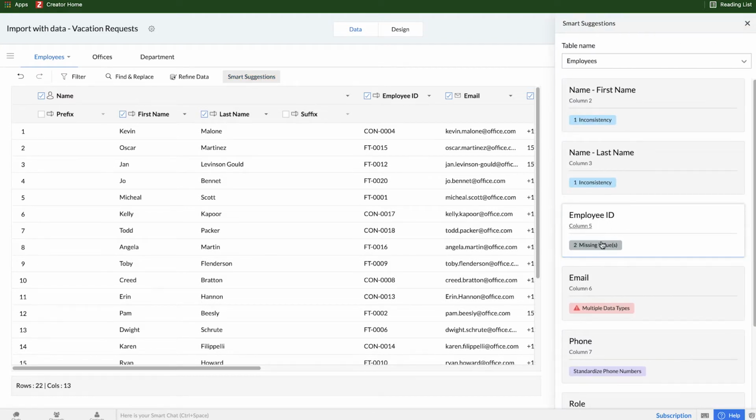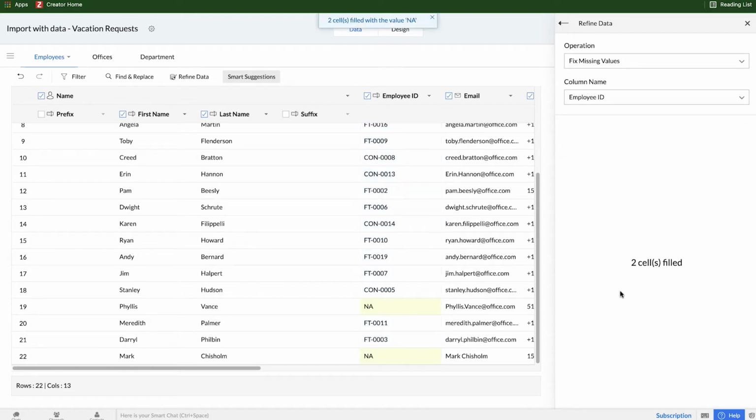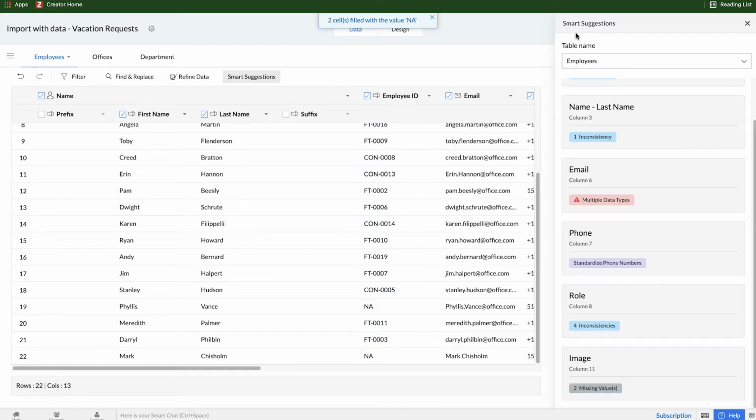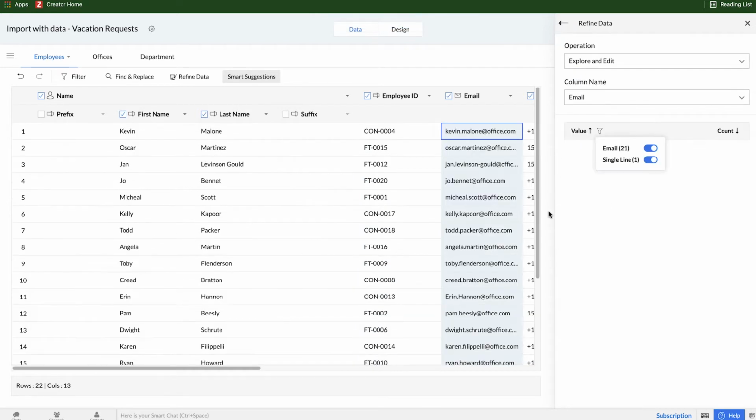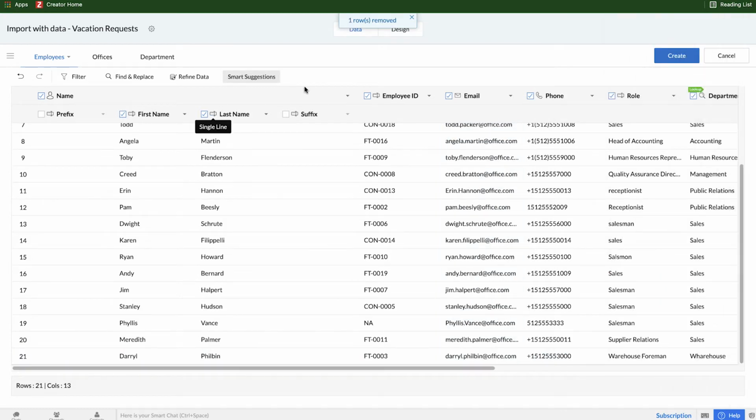We can look at employee ID has some missing values. And so if I look here, I can see Phyllis and Mark don't have employee numbers. If I want to fill it with the value, I can. Let's just put NA for now because we'll come back to it later. And what more refinements can we do? Email seems to have some multiple data types. So if I look over here, Mark Chisholm doesn't even have a proper email. He also doesn't have an employee ID, and I'm not really sure if he even works here. So let's just go ahead and right click on his row and remove him altogether to prevent him from coming in.